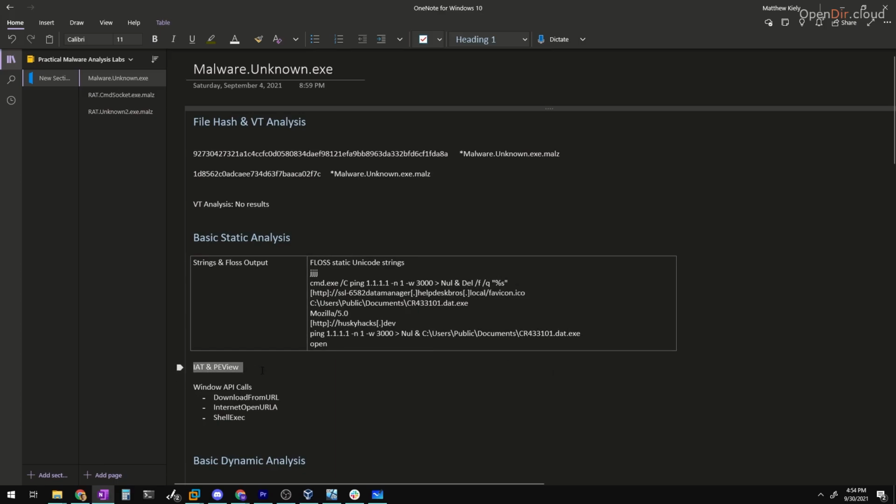And of course, when we reviewed the IAT and looked at it in PEview, we saw that there were a few import address table calls to some API functions. Of note, we found ShellExecute, InternetOpenURLA, and URLDownloadToFile. Now, each of these could indicate malicious functionality inside of the binary. Again, it is too early to tell, but we'll keep that in mind for when we move into the basic dynamic analysis portion.